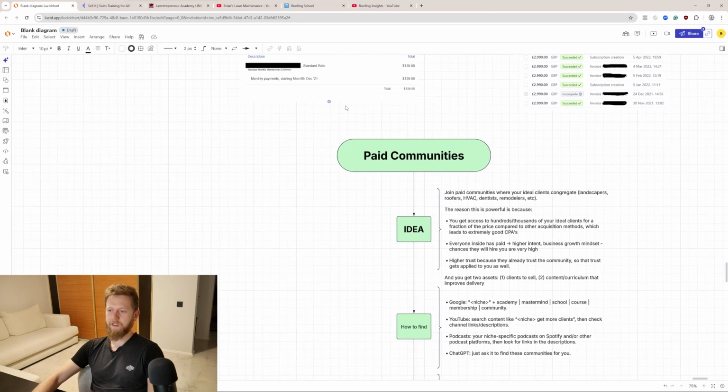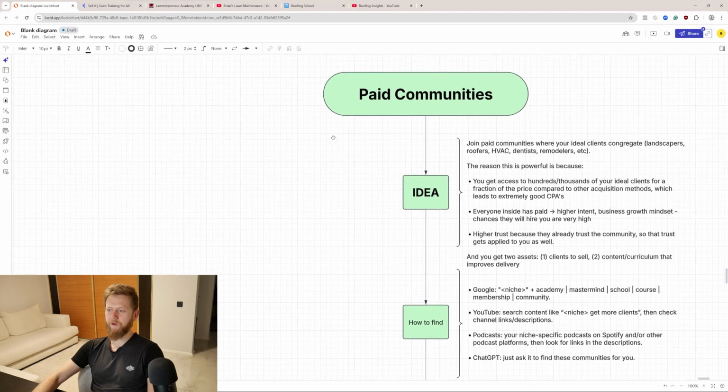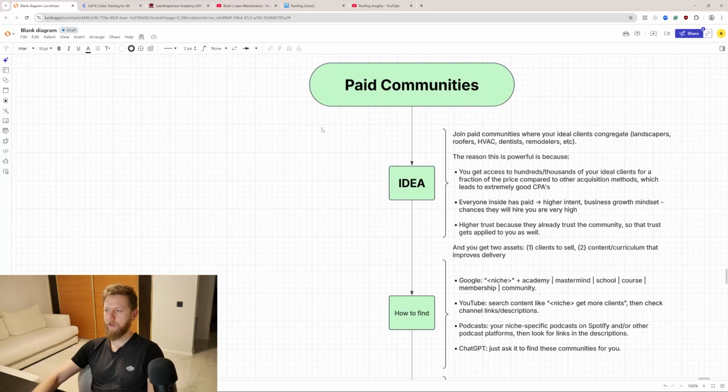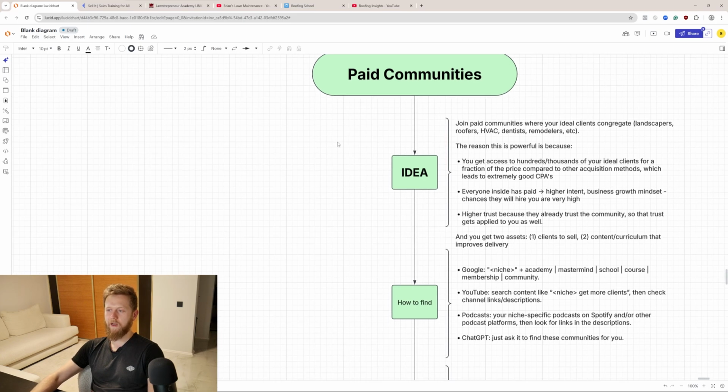So the entire method is basically using paid communities. The idea is for you to join a community where your ideal clients congregate, whatever niche that might be, whether it's landscapers, roofers, dentists, remodelers, etc. And get access to those communities where you can reach hundreds, if not thousands, of those types of individuals. That means you can get access to them for typically a fraction of the price you would have to spend through other acquisition methods such as ads, which leads to significantly lower cost per acquisition.